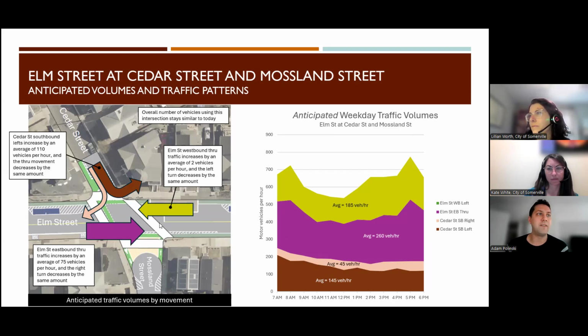The left turn from Elm onto Mossland isn't available either, and there's expected to be a slight uptick in westbound through traffic as a result. The overall traffic volume is expected to stay about the same as it is today, however. We're just going to see more lefts and more throughs, particularly from these two movements. But there's not going to be an increase in traffic. We're just going to be expecting people to change where they go.